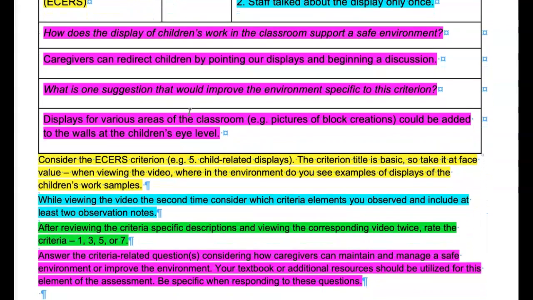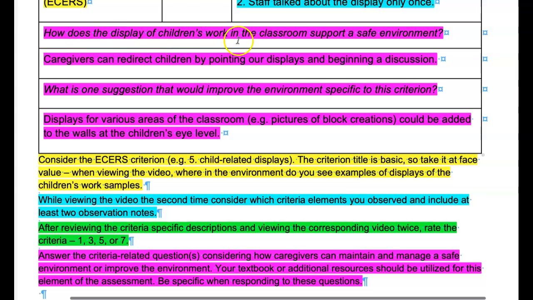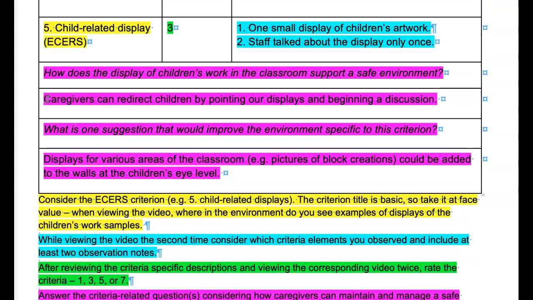Down below, you will find 2 criterion-related questions, considering how caregivers can maintain and manage a safe environment or improve upon the environment. So in this example, how does the display of children's work in the classroom support a safe environment? And the response here is caregivers can redirect children by pointing out displays and beginning discussions about the displays. The second question here is, what is one suggestion that would improve the environment specific to the criterion?